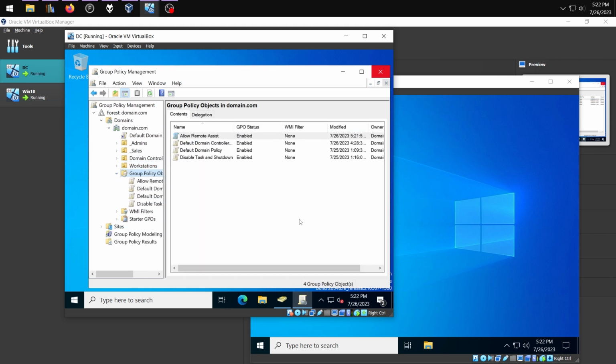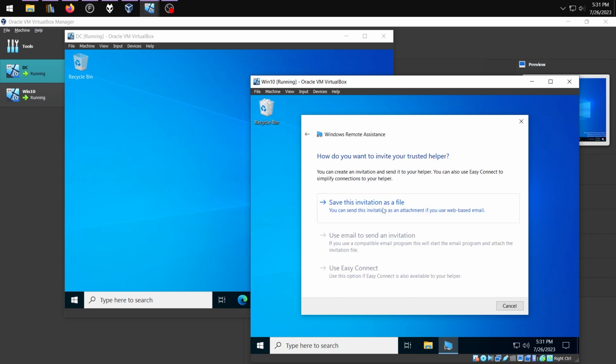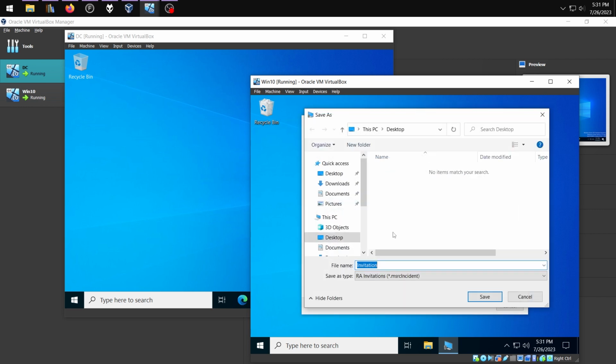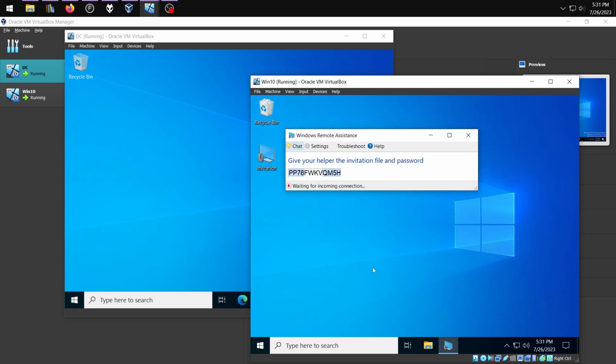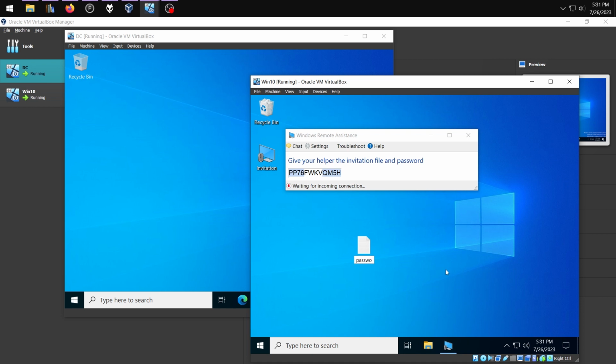So to test everything out, on the domain controller I was logged in as an admin, while on the Windows 10 machine I was logged in as a normal user. And here I opened up remote assistance and saved the invitation file on the desktop. And for home lab purposes, I also saved the password on the desktop.